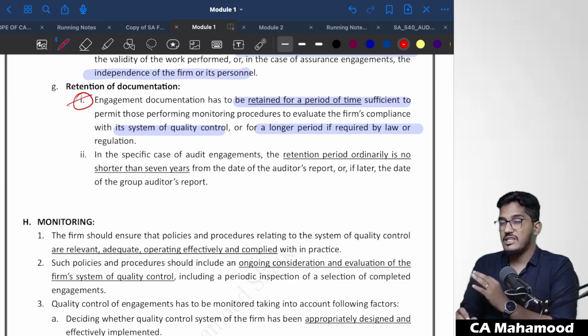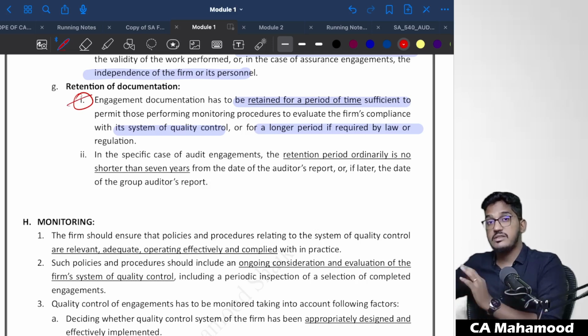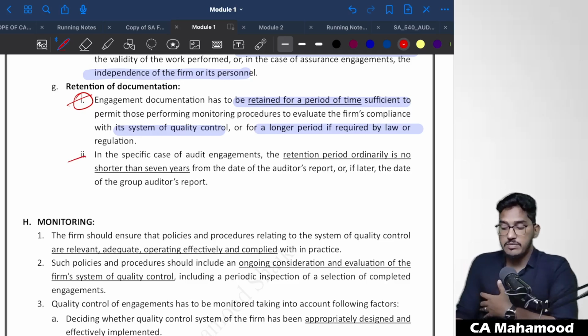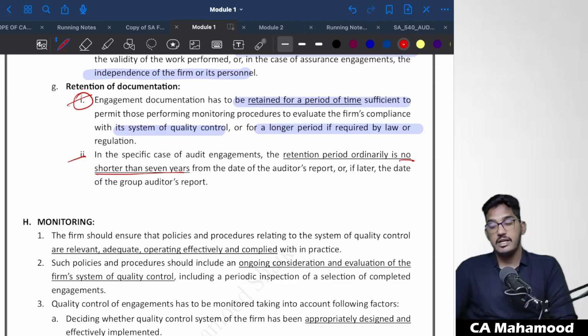See, in the first point, they did not say any specific time period. They are first telling it in a vague way. You should keep the documentation for so long that it will help the monitoring process. But in the next point, they told in the specific case of audit engagement, the retention period ordinarily is no shorter than 7 years. That means in case of audit engagements, for a minimum of 7 years, you have to store the audit documentation from the date of auditor's report or from the date of group's audit report, whichever is later. From that date till a period of 7 years, you have to maintain that documentation in the case of audit. In other cases, it is up to your choice. You have to maintain the documentation for such period of time which will help the monitoring process.